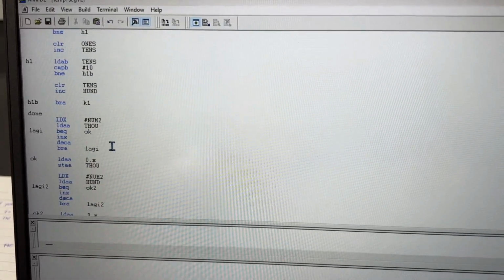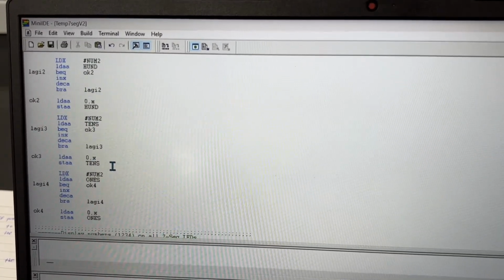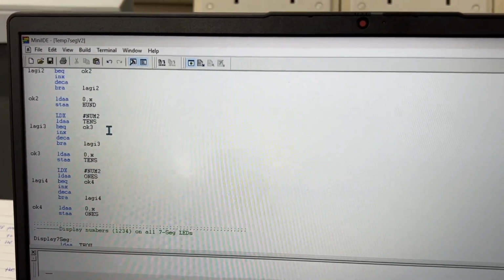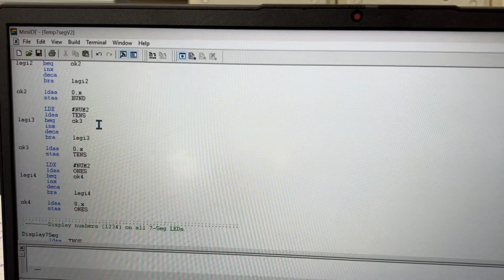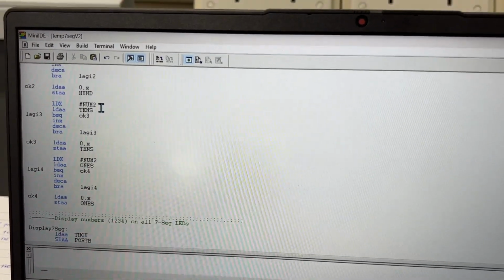Afterwards, the program uses load X to point to the table of 7 segment patterns and maps each digit to the corresponding pattern in the table. Then it stores the hundreds, thousands, tens and ones.